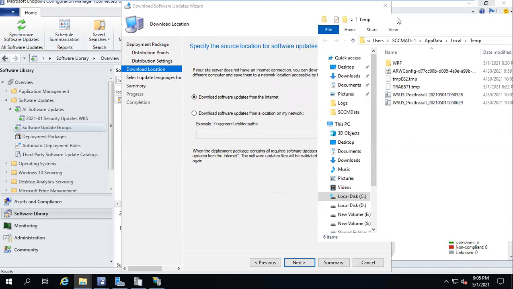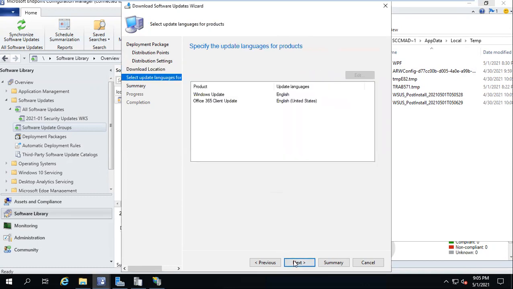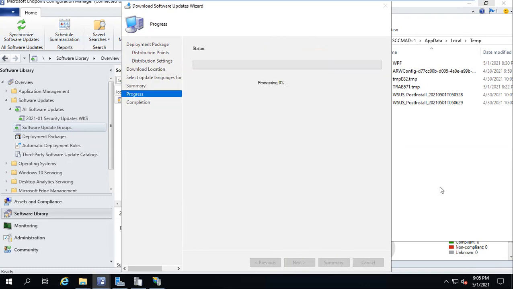Is it clear? The PatchDownloader log will be available in the temp location of the machine where we download. Then hit next, hit next. Now it tries to contact Microsoft.